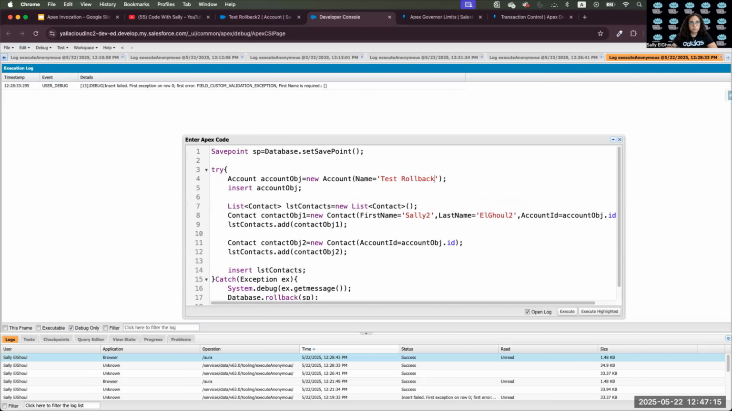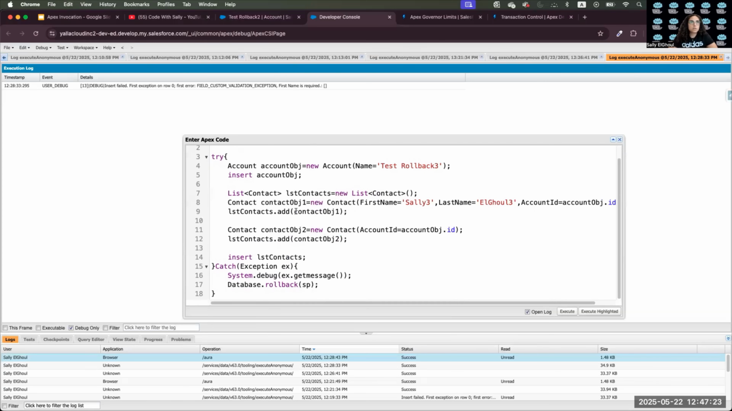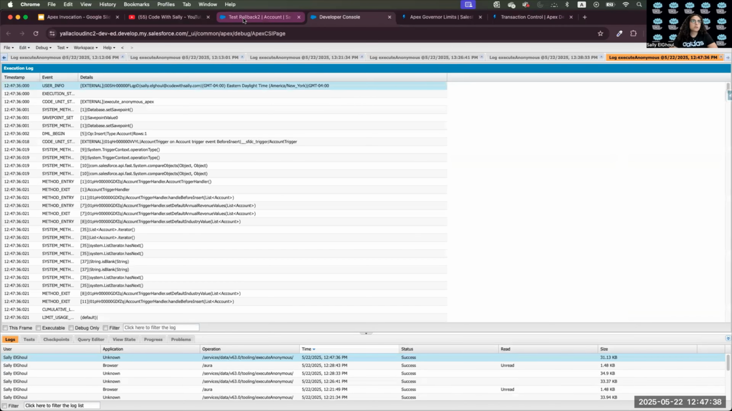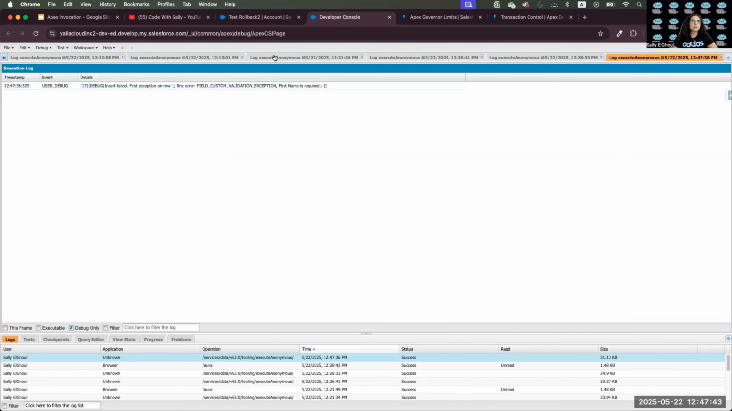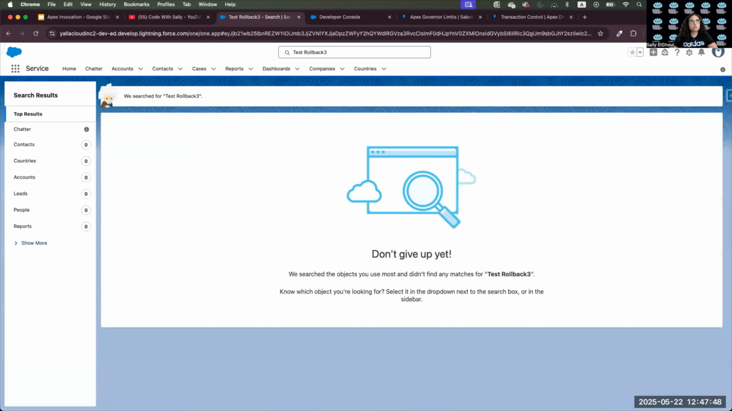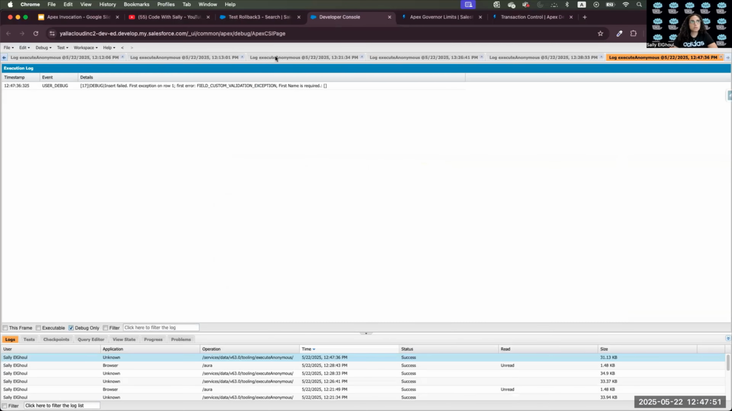And if I do here 3, 3, 3, what will happen is that it will try to insert the list of contacts and it will fail. The exception will happen and will roll back everything. Here, let me take this one and I will execute it. The error happened. Yes, we have an exception. It says the first row failed to be inserted. If I try to do the test rollback 3, it's not created.